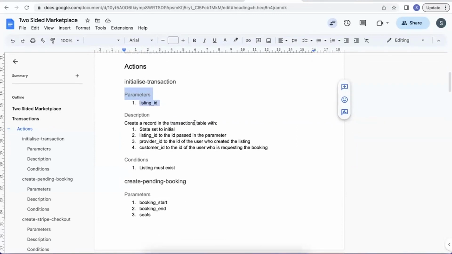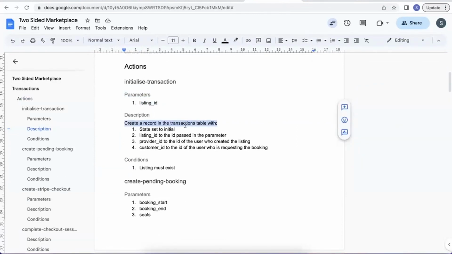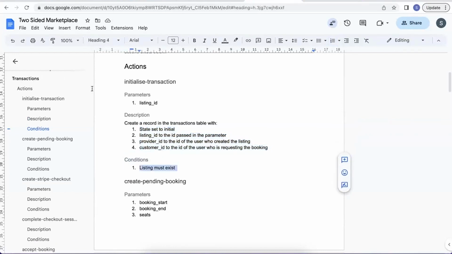Then what I want to do essentially is create a record in the transactions table. And we'll talk through what's going to go into what column in a second. Under here, I've got a condition which has to pass in order for my action to work. That condition is that I want to make sure this listing actually exists. You can't start a transaction for a listing that doesn't exist.